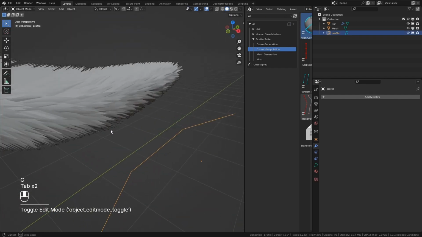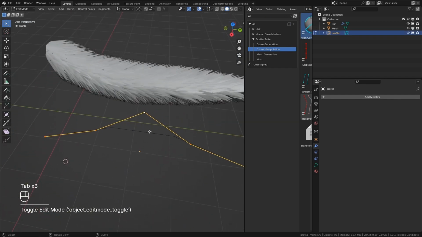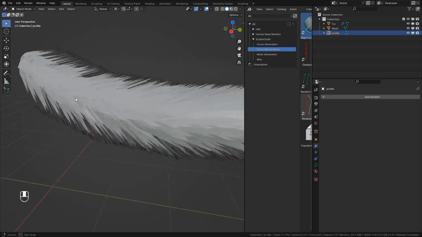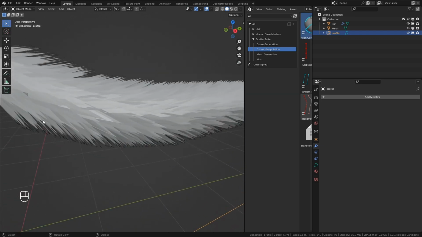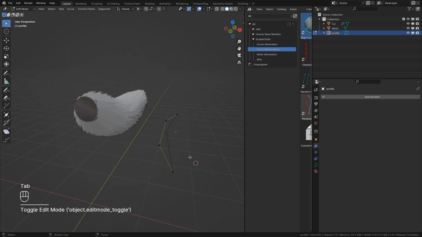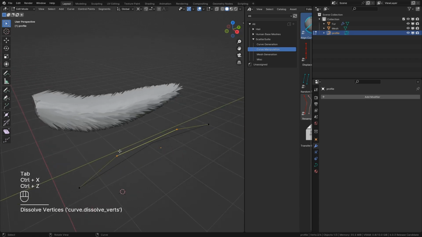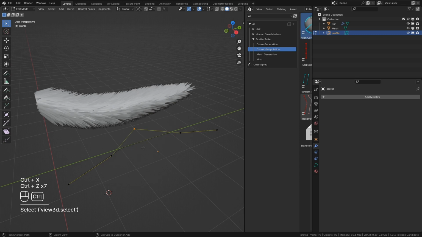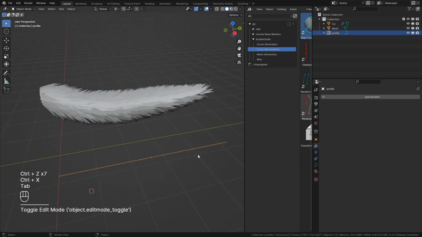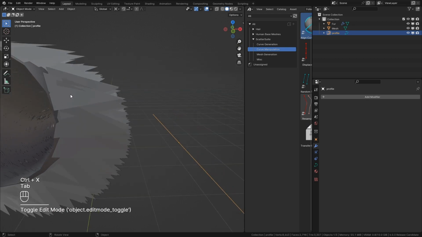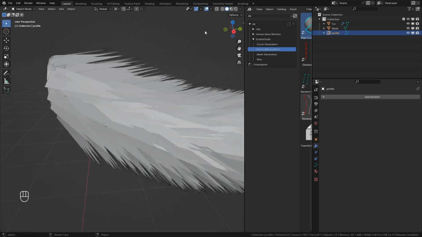If you're concerned with the triangle count, you can further optimize it. It does sacrifice some of the voluminous look of the previous setup, but if we just get rid of these control points, we can have a singular line, which will then make these just regular triangles.